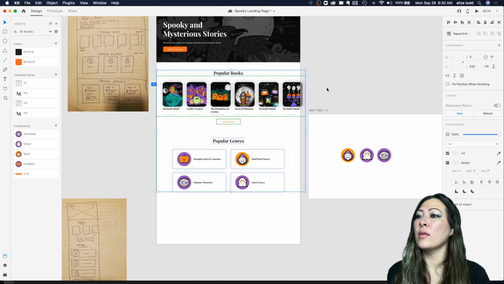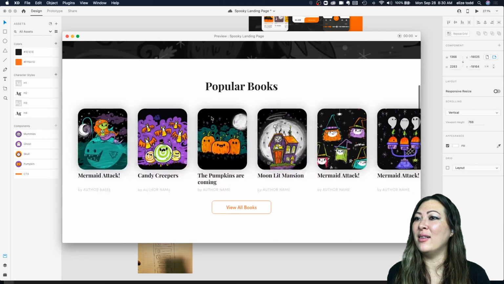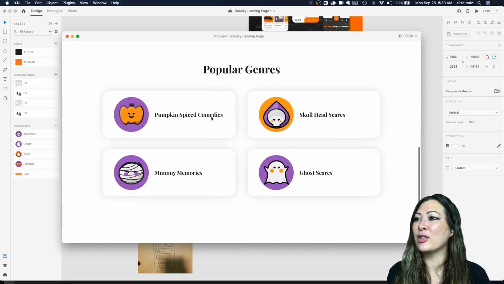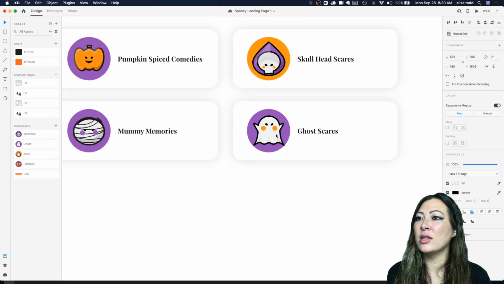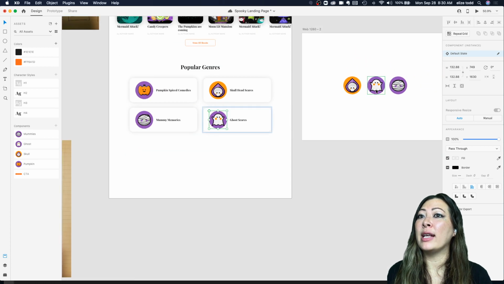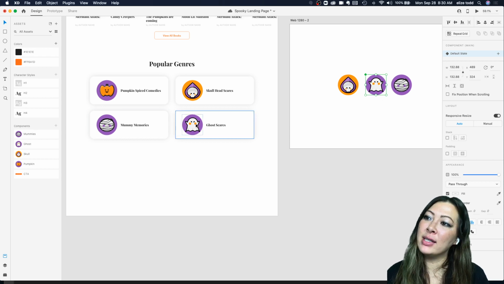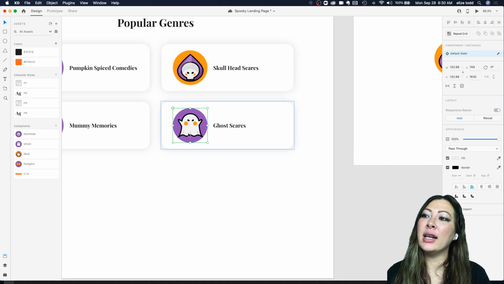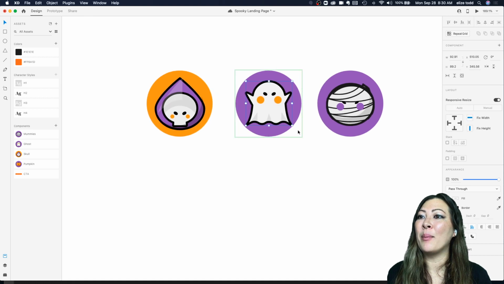Okay. So we've got a lot going on here. It's so cute already. Oh yes, popular books, popular genres. Super, super cute. I'm loving this. This ghost though seems like I need to adjust it. Okay, so this was my main component. If you remember, this is my original one that I made the component. This is a replica of it. And I think that it's touching the edge too much right here in the corner. So I'm going to edit the main component here and adjust that.